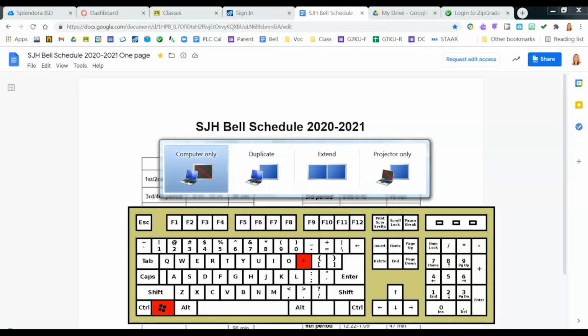And I can show something, even with my overhead plugged in, I can show something on my computer. I can show something on my computer and my overhead. I can show something different on my overhead from my computer, and that's what the extended is. That's what I'm going to be showing you right now. Or I can just show something on my overhead and leave my computer blank. So for right now, I'm going to switch it to extended.